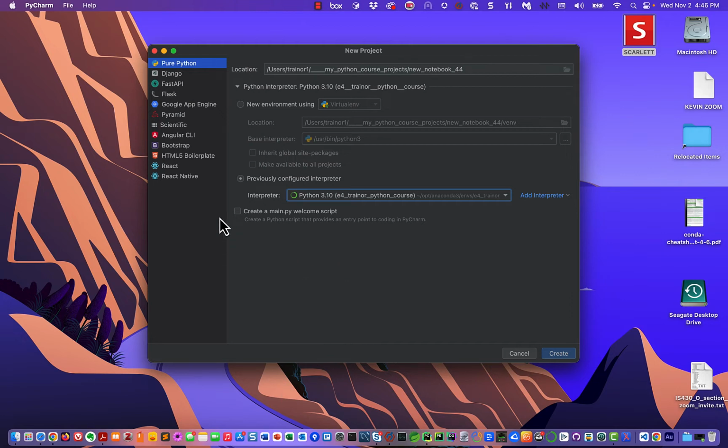And then the last thing here, there's a checkbox to create this main.py welcome script. And this is just a nuisance, so I keep this unchecked. And then I click create.